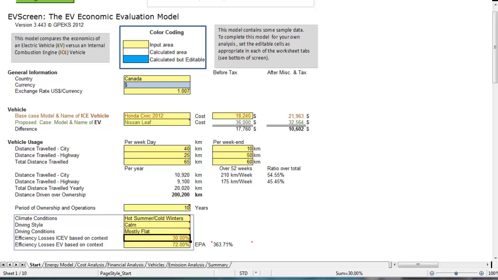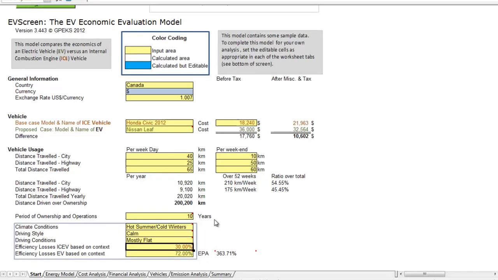For this case study, we'll assume a 30% efficiency loss in real-world conditions for the ICE vehicle, and a 72% efficiency loss based on a requirement for heating of the seats in the winter, as well as air conditioning during at least 2 months in the summer, and maybe a driving style.